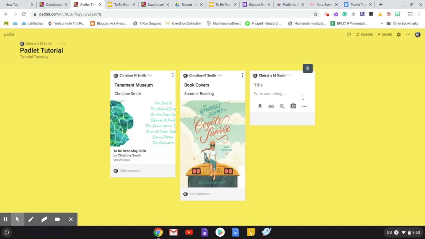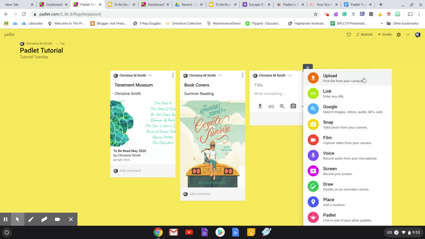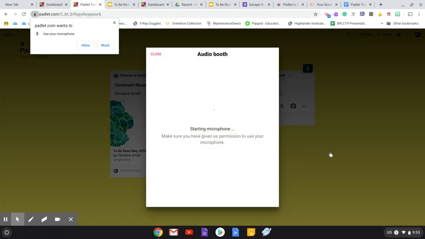And then these are some of the other things that you can do here. You can upload a picture. You can link and enter a URL. I did the Google search thing because you see the little search bar. You can snap a picture using your camera. You can capture video. So if you wanted, like right now, I could do a video of myself talking to you. This is sort of interesting, the voice recording thing.